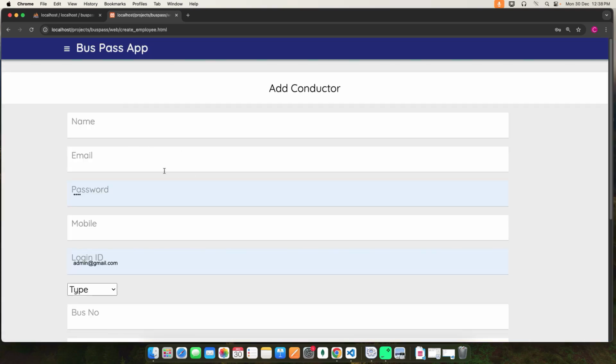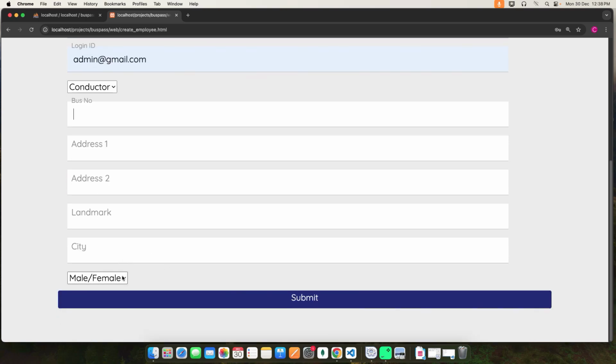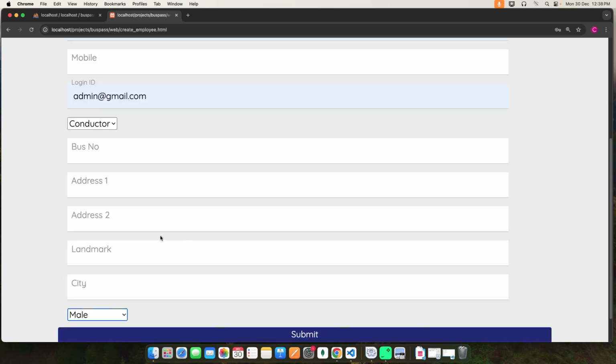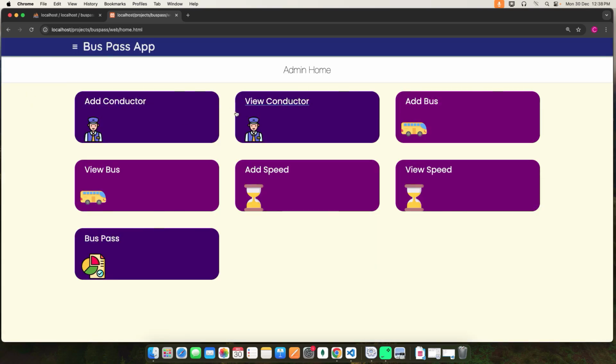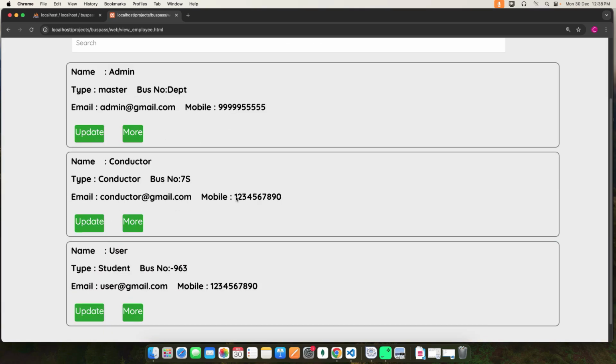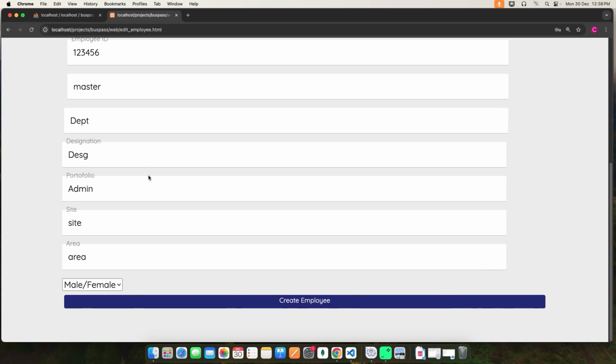Admin can add the conductor details. Here you can enter the name, email ID, password, mobile number, and then select the type, bus number, address, and then select the gender. Once you do that, click the submit button, it will be created. Whatever you have created, you can view in view conductor. If you want to update anything, you can do it here.